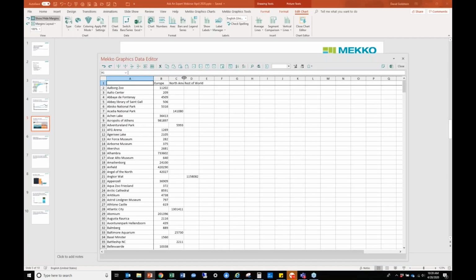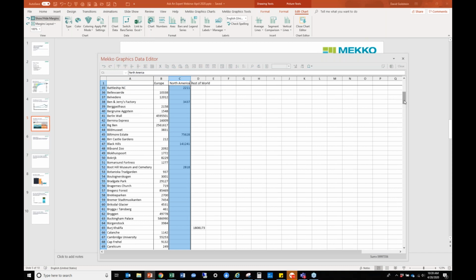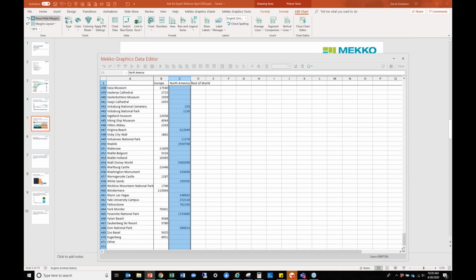So I've got 500 locations alphabetically from the Alberg Zoo down to Zuckerberg, which probably someone knows where it is, but I don't, but it's definitely in Europe. And then I organized them into three columns: Europe, North America, and rest of world.